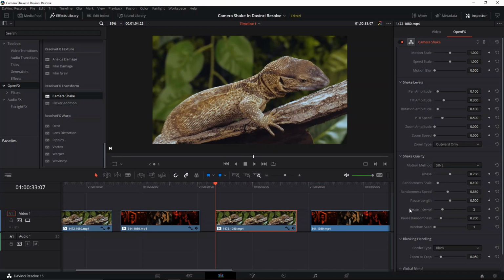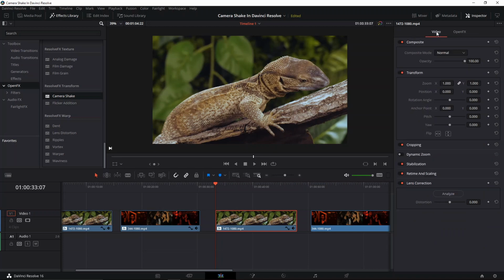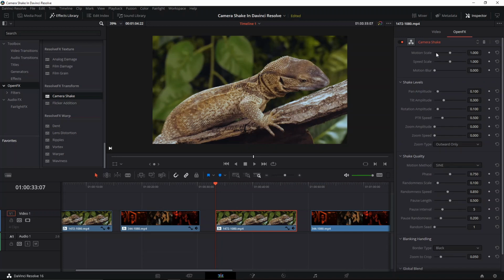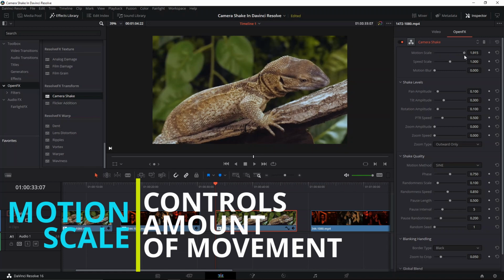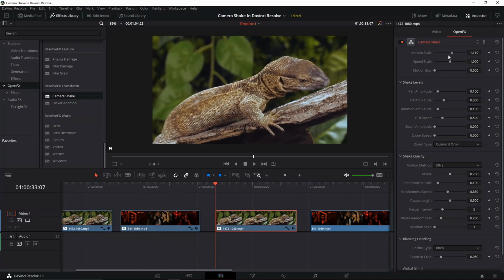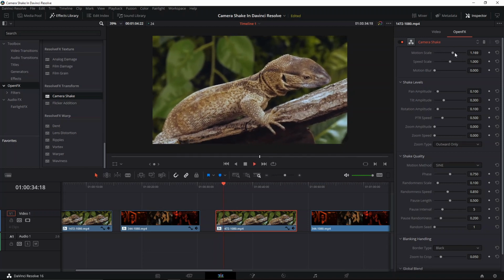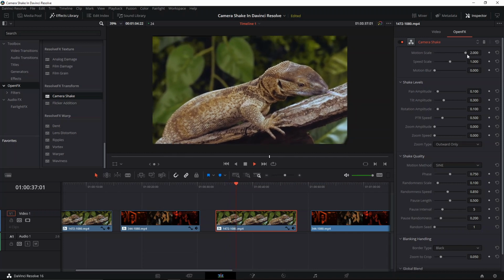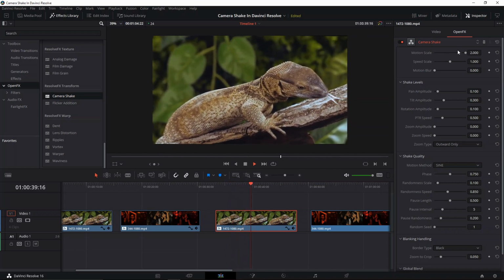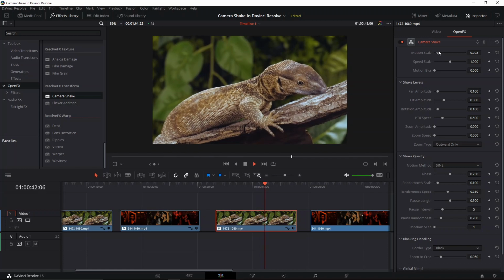First, we're going to go through the different sections here in the camera shake options menu. When you select your clip and add the camera shake, it's going to show up here in the OpenFX tab. So first of all, the motion scale. It doesn't seem to be doing much, but what this does is add a little bit of the movement, the motion that it has. The higher it goes, the more it's going to move. You see how we can see the little black bars, and the lower it gets, the more subtle it's going to be.